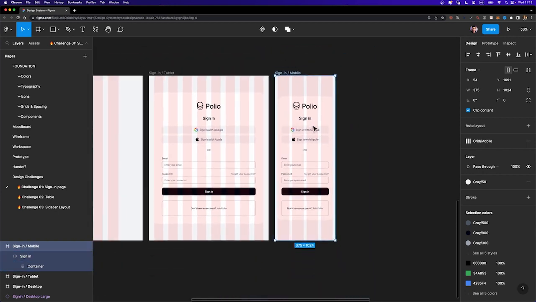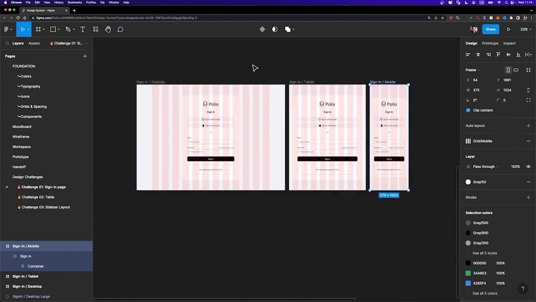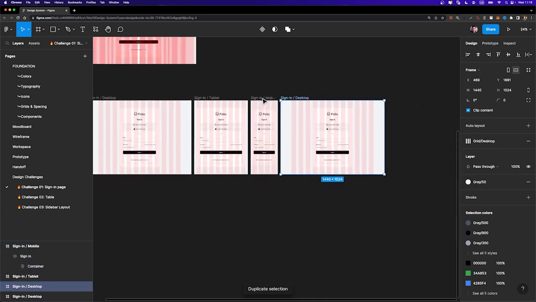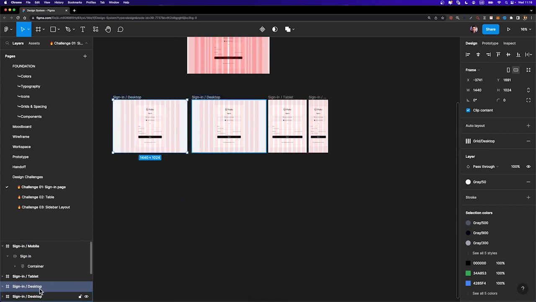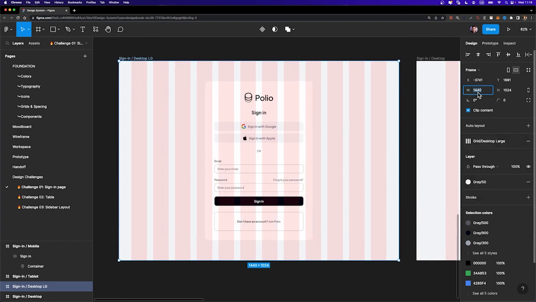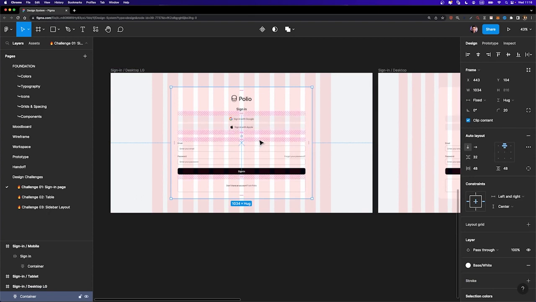Now let's move on to the next breakpoint, which is the desktop large breakpoint. For that, you know what to do. I'm just going to select this desktop frame, duplicate it, and let me just put it right here. And I'm going to rename it to desktop LG or large. And first, we need to change its layout grid to desktop large, like that. Change its width to 1920. But as you can see, this container is way too big, so we need to just decrease its width.